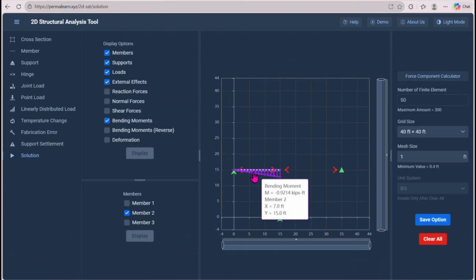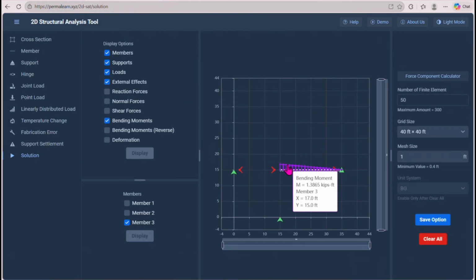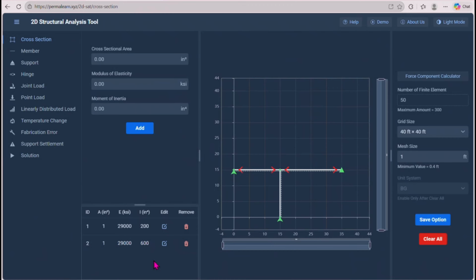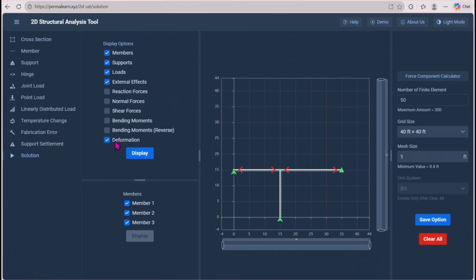And then we can see the moment created at each point. And if you want a closer number like 11.5, you can just adjust the mesh size. Number 3 here. You can see this all as well. And after we have the cross-section ID, we can find its deformation and its value as well. Okay, so here is its deformation.